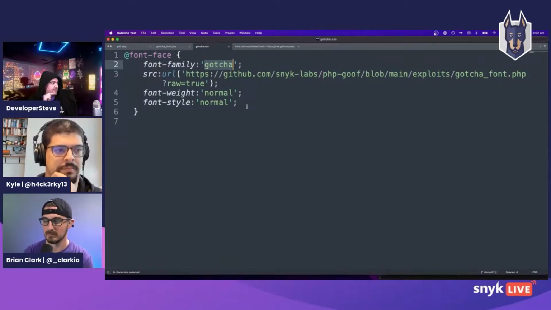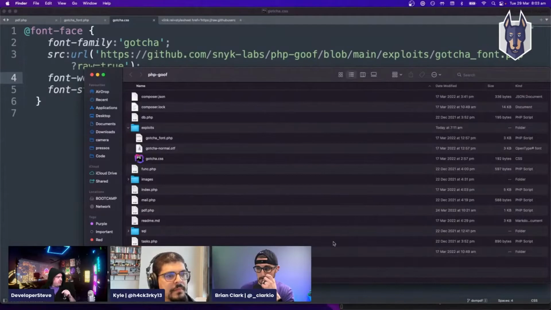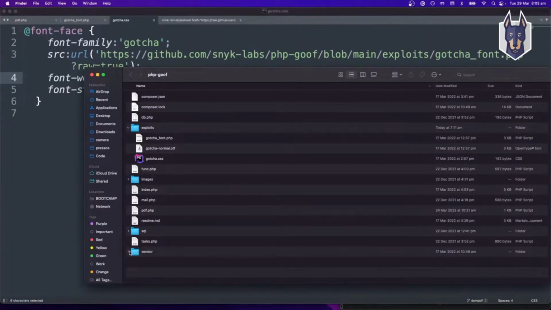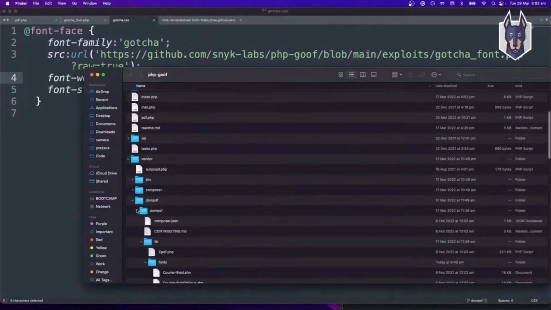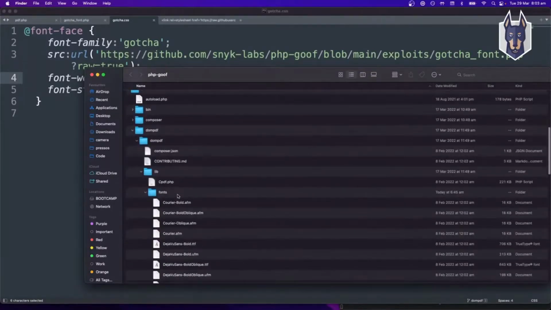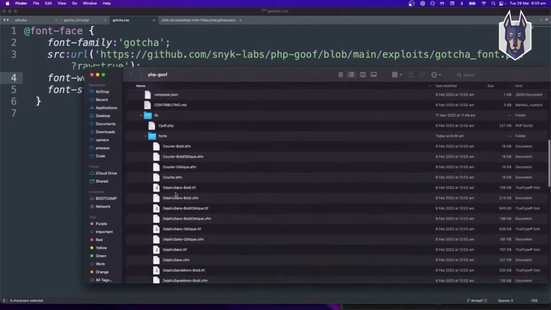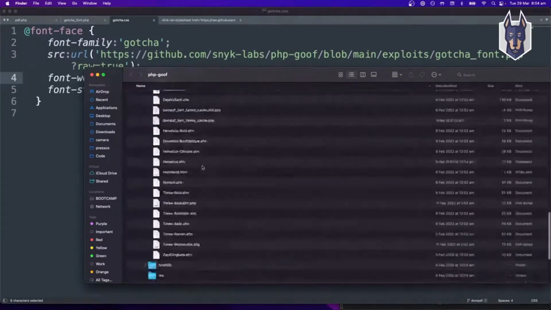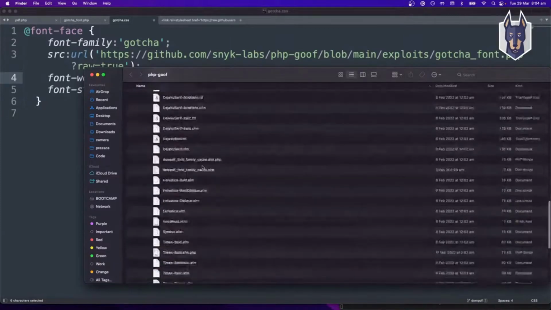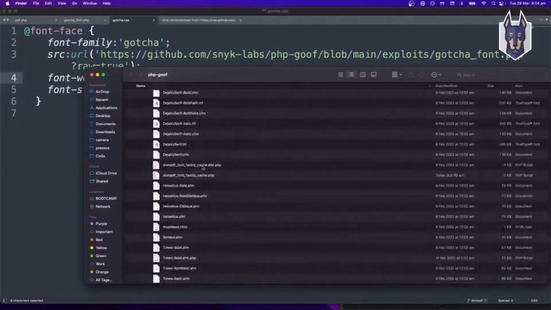So here you can see gotcha, and then its font weight normal. When you composer install this particular library, in the vendor folder, which is where all the Composer installs go at the project root for PHP Composer, in the Dompdf folder, there's a font cache, and there are some default fonts installed in here. And this is basically where that font file will get loaded, providing we can get the PDF reader to basically read it.